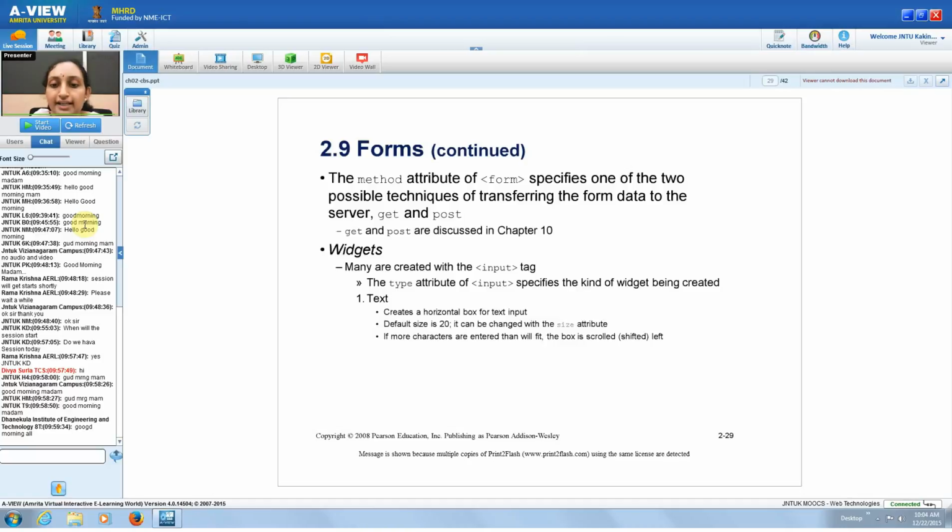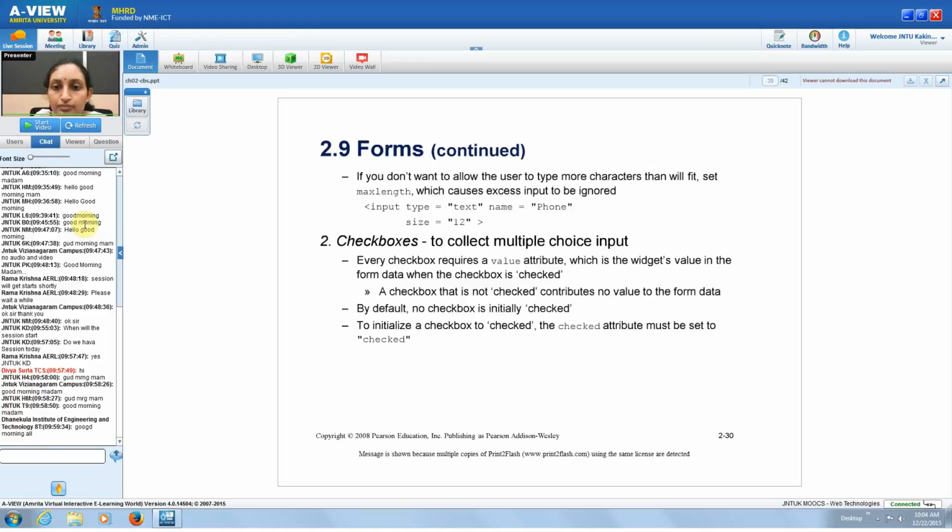Size is another attribute of the input. Type is an attribute, size is an attribute. Here the size specifies how many characters we can enter in that input tag. If more characters are entered than will fit, the box is scrolled, that is, shifted left. I mean, if we specify the size as 30 or anything, we can enter that many characters, and if more are entered, it will fit the box and the box will get an automatic scroll.